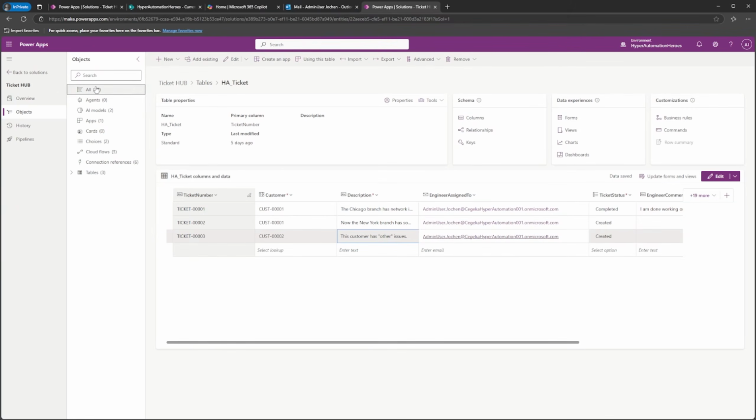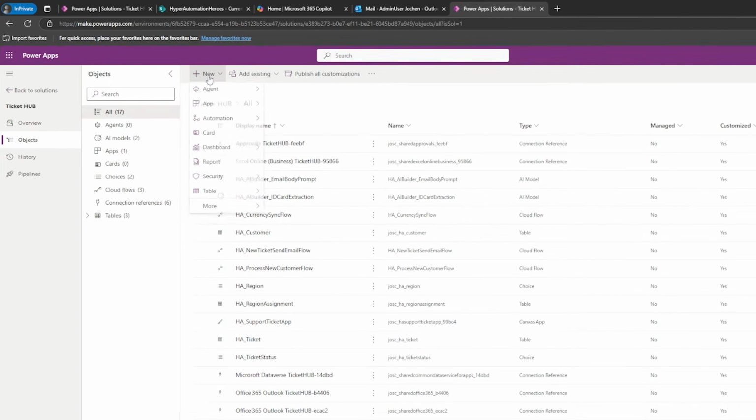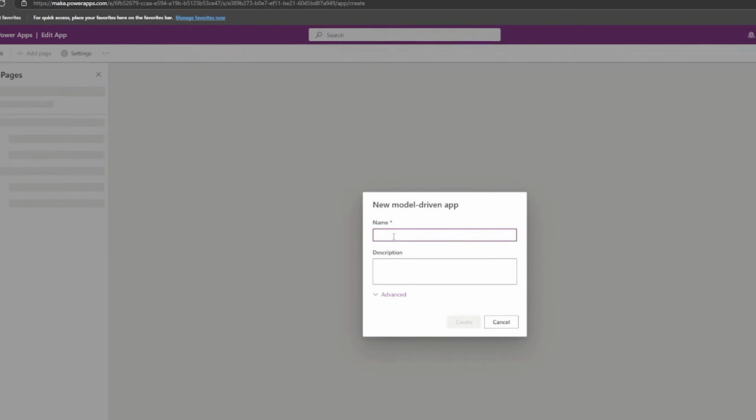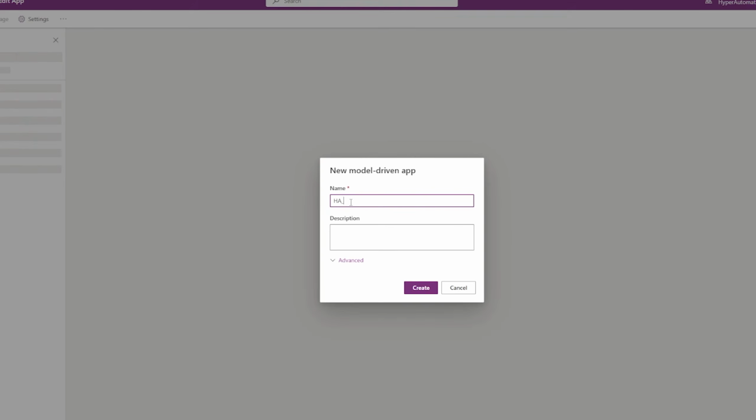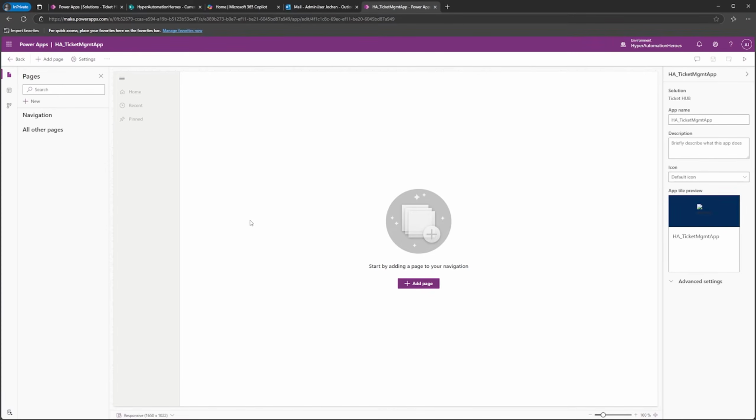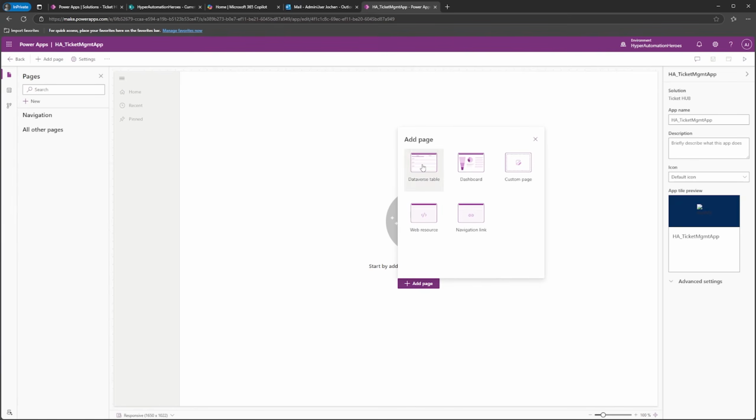In my solution, I am going to go to All and then say New App, Model-driven App. And let's give this a name. I'm going to go with my prefix as always, and then say Ticket Management App. Create. And this is what the model-driven app designer looks like. All we are going to do is say add page and then say Dataverse table, because we can actually link a model-driven app directly to Dataverse data pretty easily.